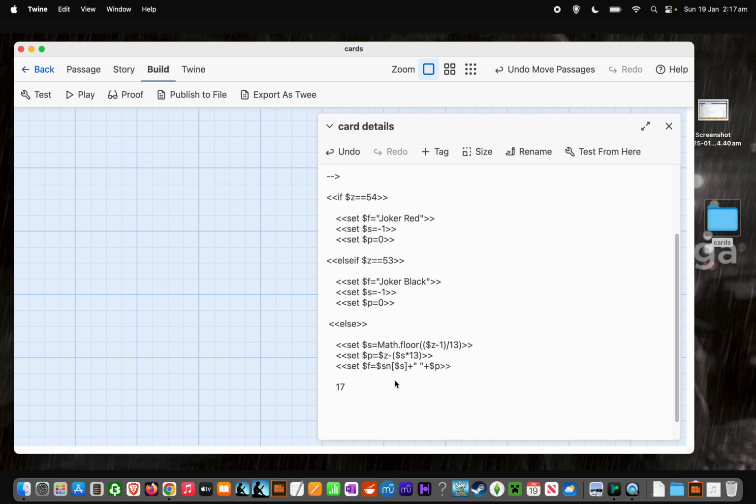So let's look at how this equation works. Math.floor, and you have to use that capital M, or it won't work properly. Math.floor means round down whatever's in the brackets. So if I had math.floor 5, that would just be 5.